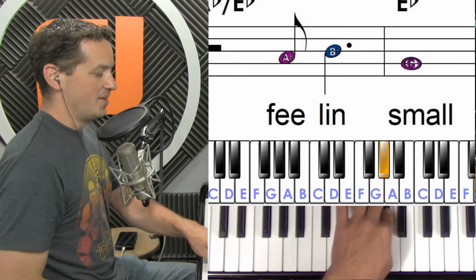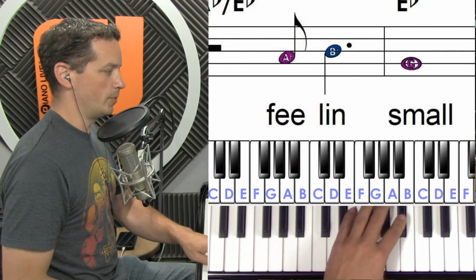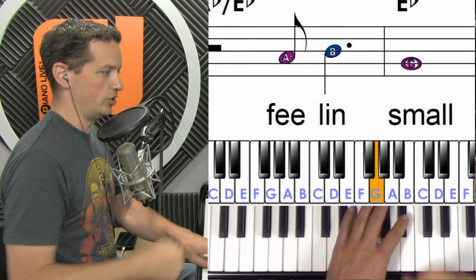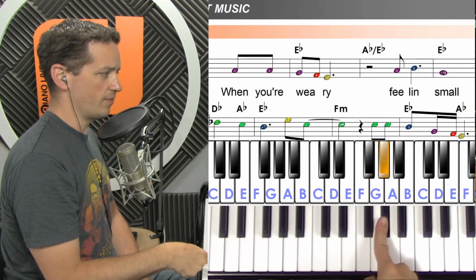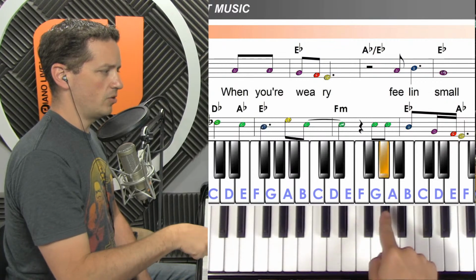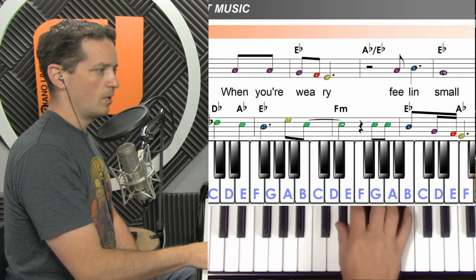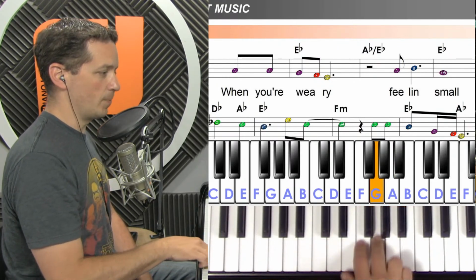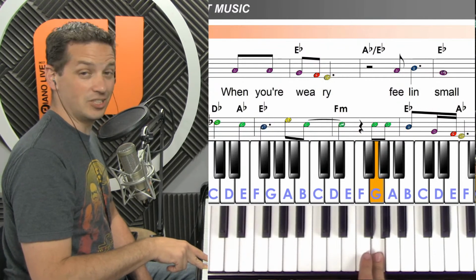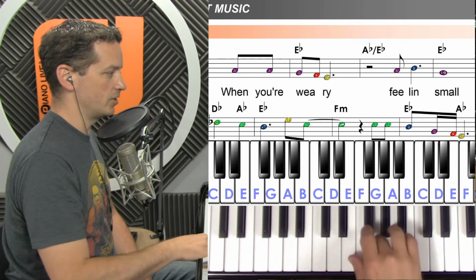So then we're going to go back to the A flat and say feelin' small when we play an A flat, B flat, G. So try those along with me if you would at home. We're going to start on this A flat, and we're going to play when you're weary, feeling small. And if you can make it that far, I think you're going to be just fine on this song. If you can't make it that far, just go practice a little bit more. I'm sure you'll get the hang of it.